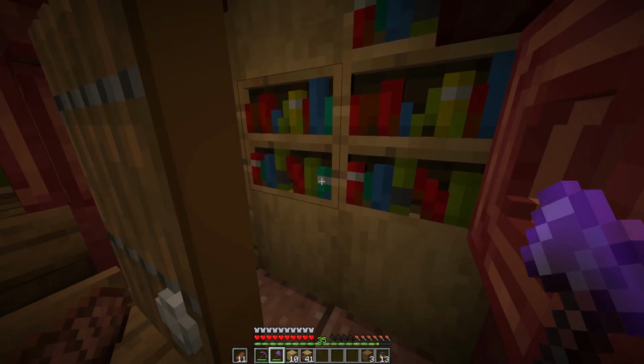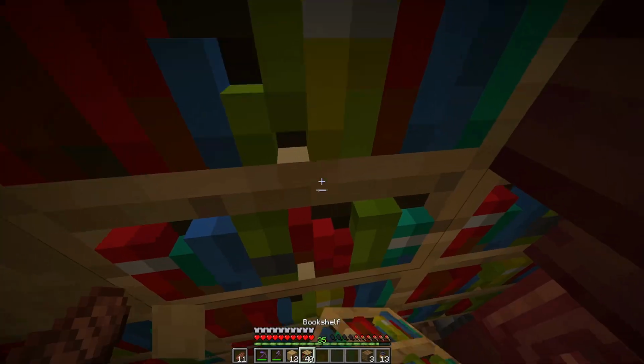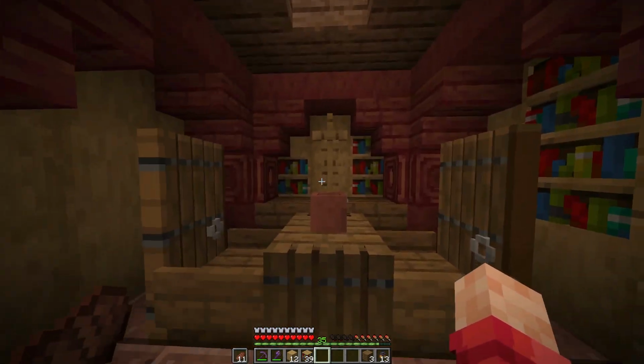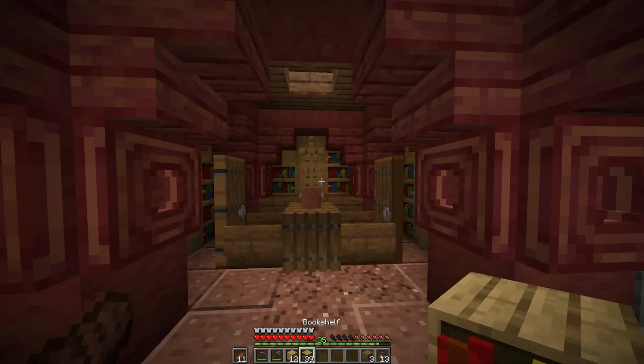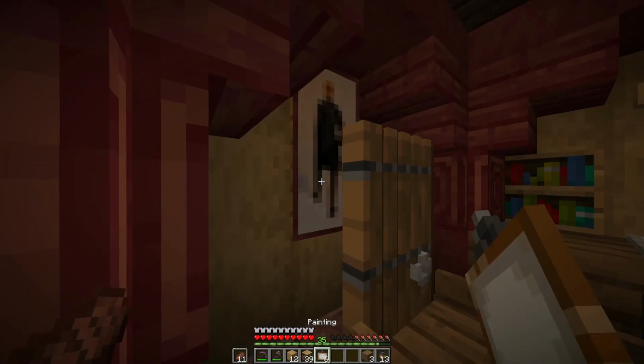And this one and this one. There we go. These people like to read, alright? They need a lot of books. Now, I want to add a painting here.